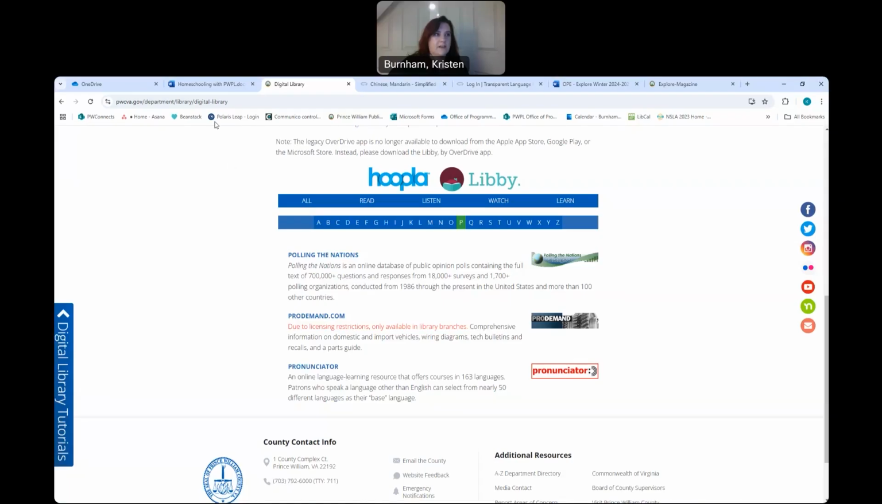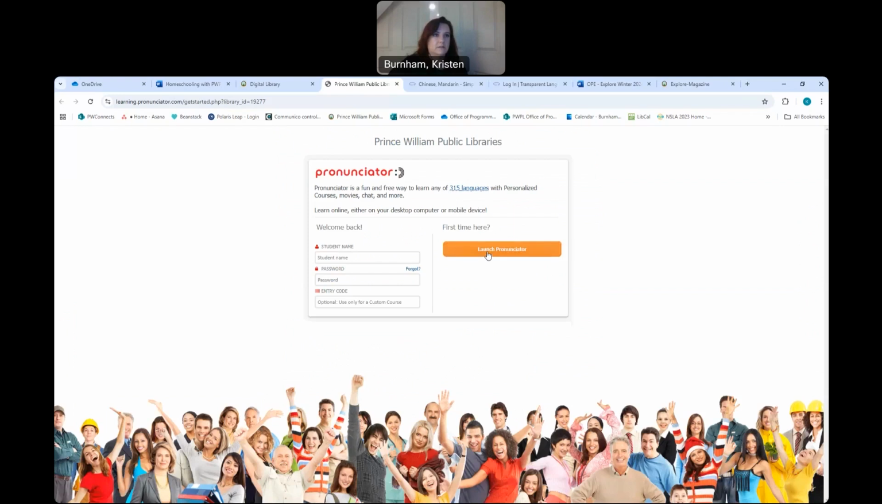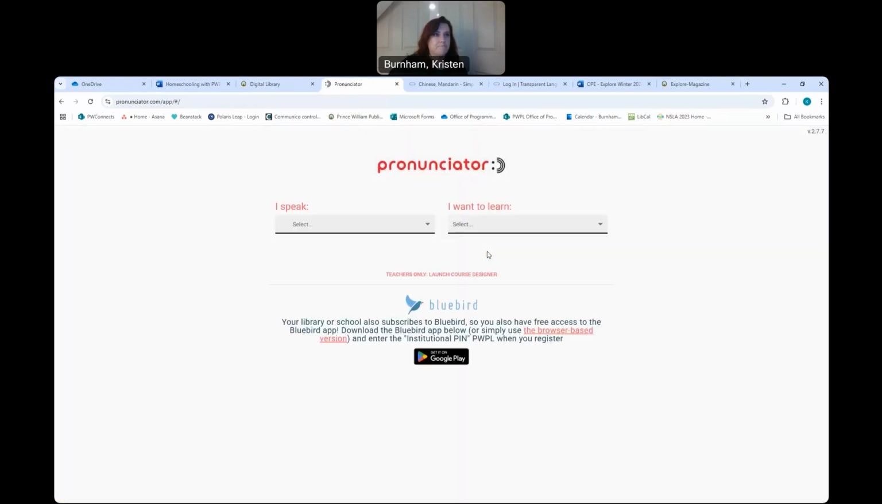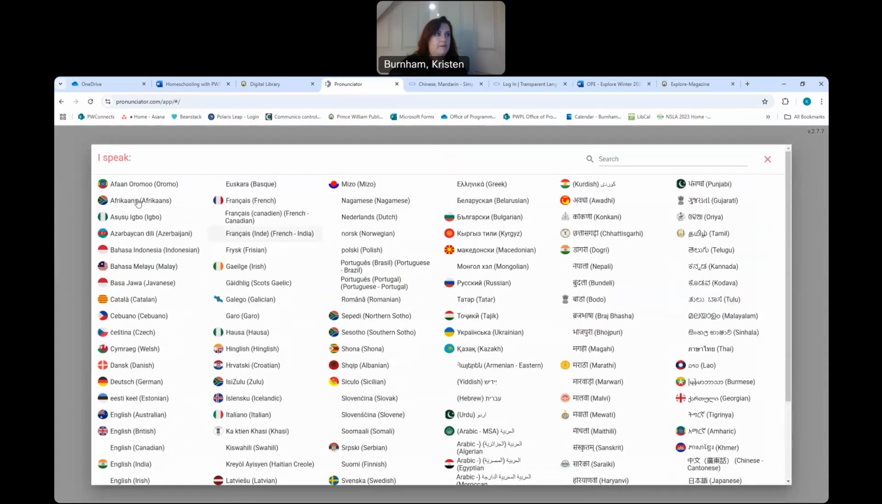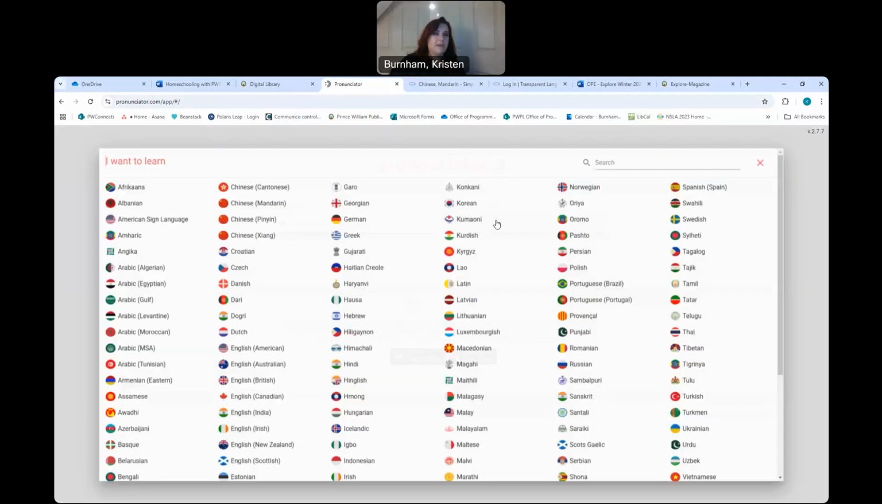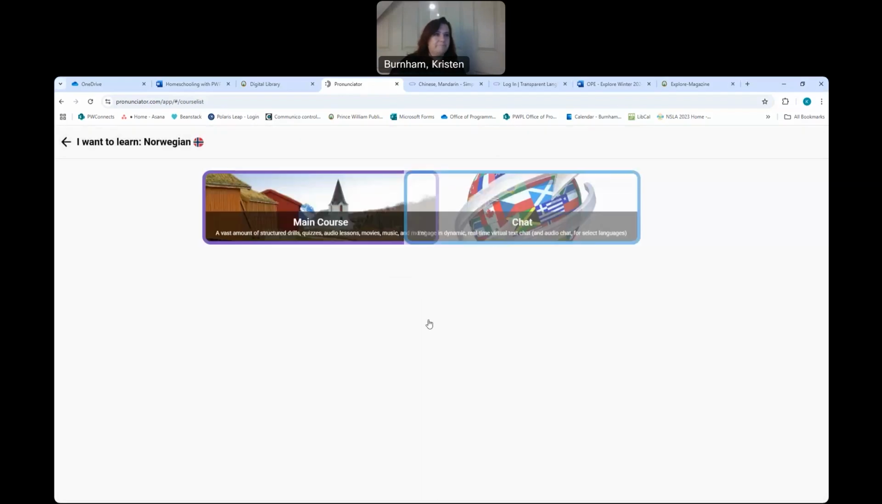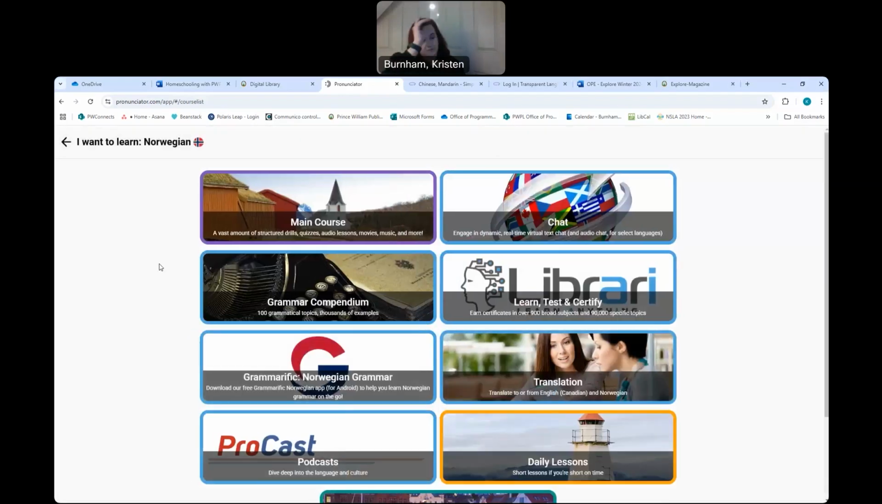Similar to that is Pronunciator. Pronunciator, I just went under the piece, but it's under homework or languages. This one is another language learning. This one I think is more appropriate for older kids. It'll give you the option to indicate what your native language is. Australian, British, and Canadian. I'm actually Canadian, so I'm going to go with Canadian. And I would like to learn Norwegian. Okay, so there we go.